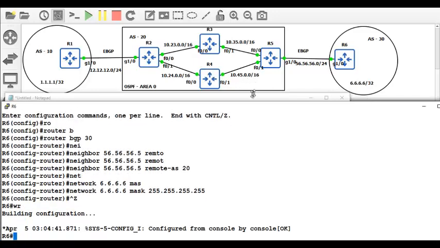So in EIGRP and OSPF we used to do wildcard mask. Here not wildcard mask, subnet mask. And in EIGRP and OSPF there is no necessity to match with the mask on the interface. But here in BGP you must match with the mask. Next. Router 6 configuration is over.